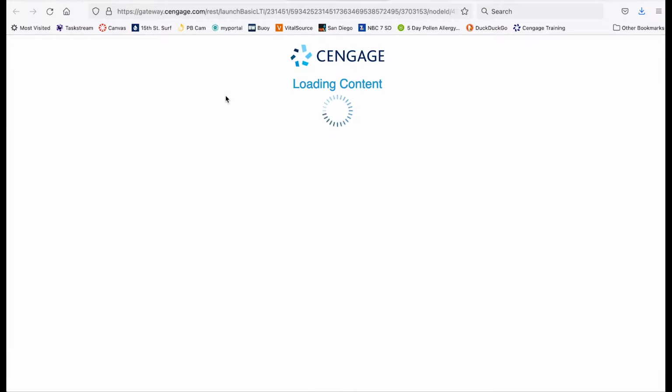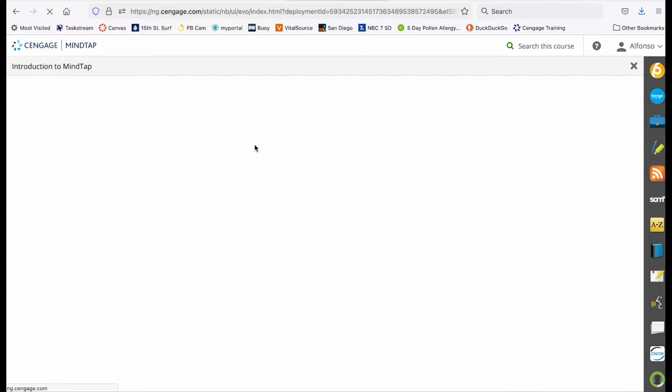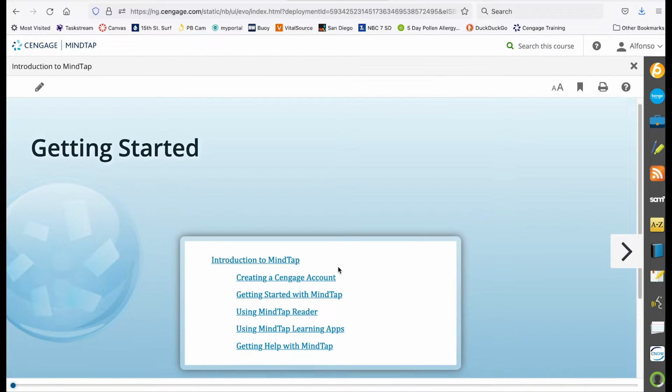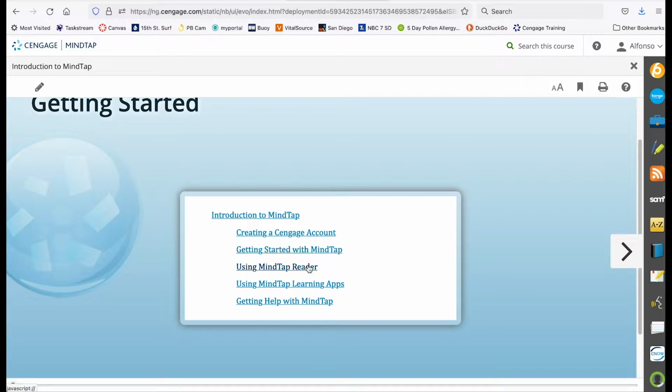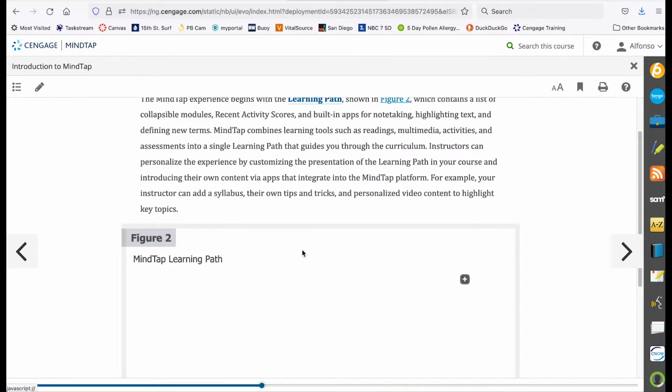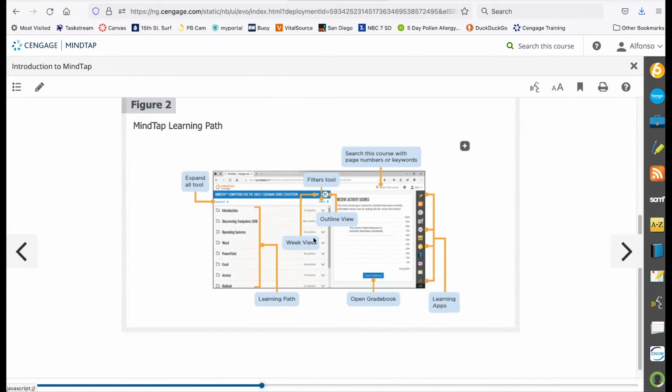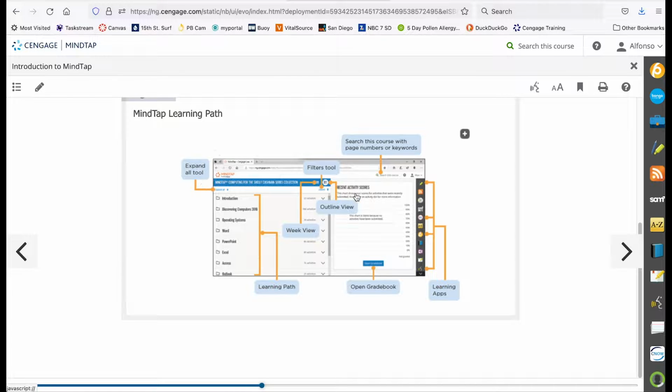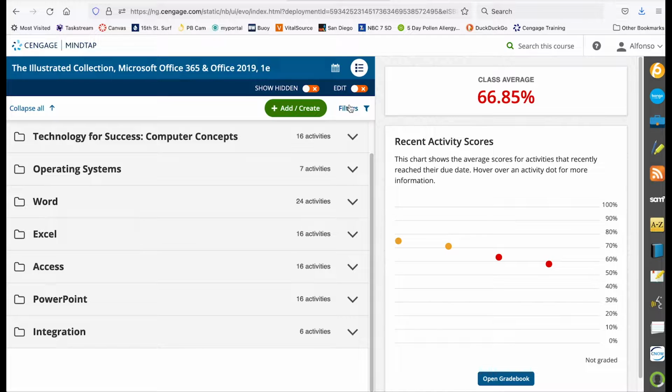So click on that, and again, now I've logged in. And this is important because it's going to give you an overview of creating a Cengage account and getting started with Mindtap. Okay, and this is what I want you guys to go through before, so you get a better idea of the learning path, some of the apps that are available to you, and so on. And I'll quickly go over that pretty soon. So this is what it would look like, and that's what that tutorial is about.